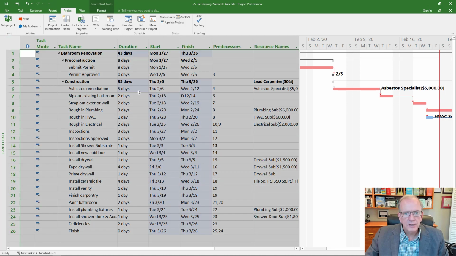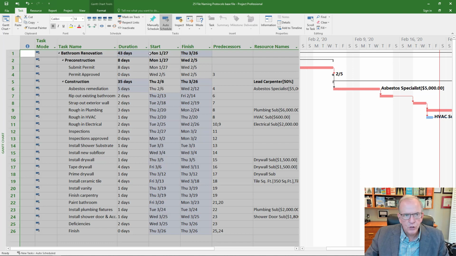So I'm just going to click select all. I made those 2 duration changes. I'm going to say that other than that, everything else is on track. So I'm just going to click this little mark on track under the task tab box, and then that will update everything up to that status date.